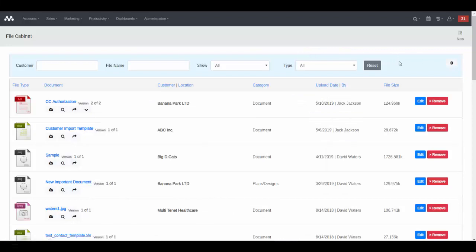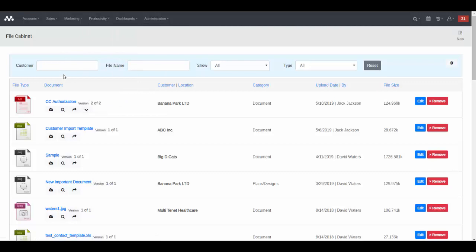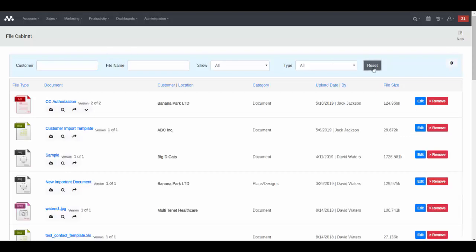Now, this list can become quite extensive over time because you and your team members will have been uploading files to various records within Mothernode. So we include various search functions that allow you to easily find the file that you're looking for. If you're not sure of the record that a file may be tied to, you can come here to Productivity and File Manager, and you'll have access to these search functions. You can search by customer name. It is an active search, so it makes it very easy, as you can see, to find the file that you're looking for based on customer name. You can reset to bring back the full list.